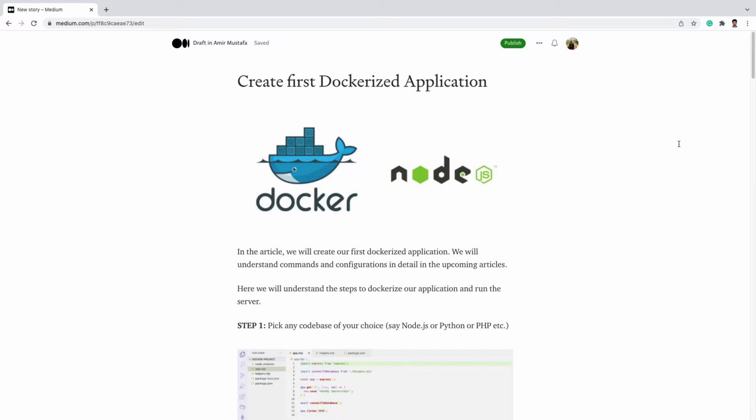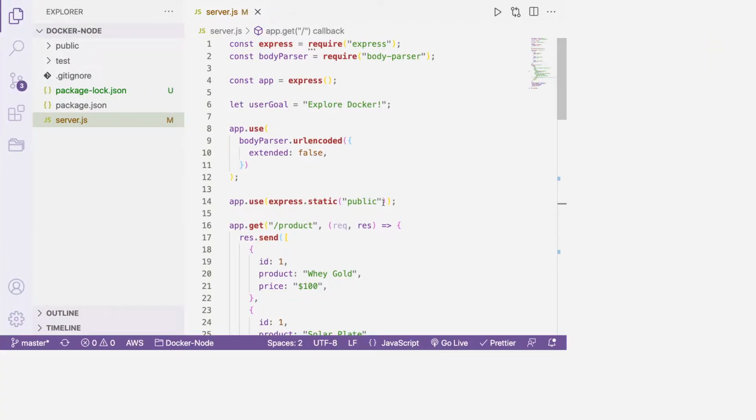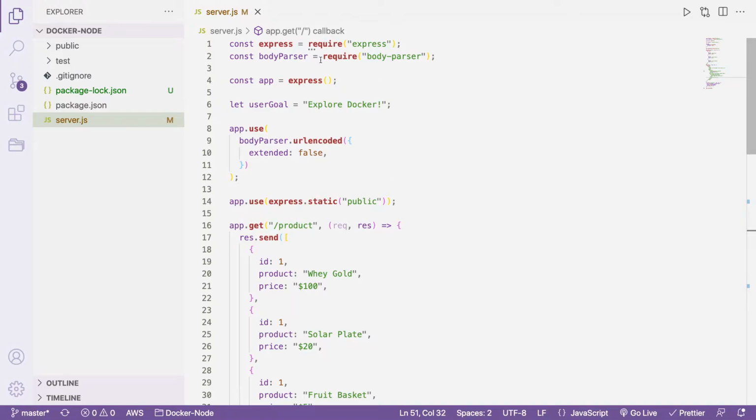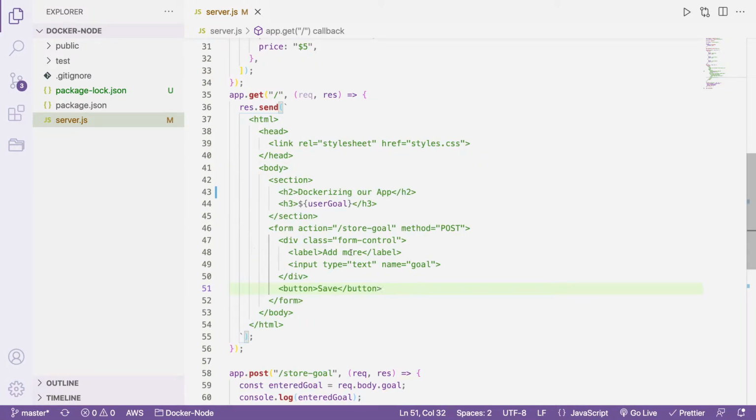So let us check our code base first. This is a simple Node.js application, and we have a basic HTML file. Till now we haven't installed our Node.js dependencies. So first we will install the regular way, and then use the Docker way. So let's start.